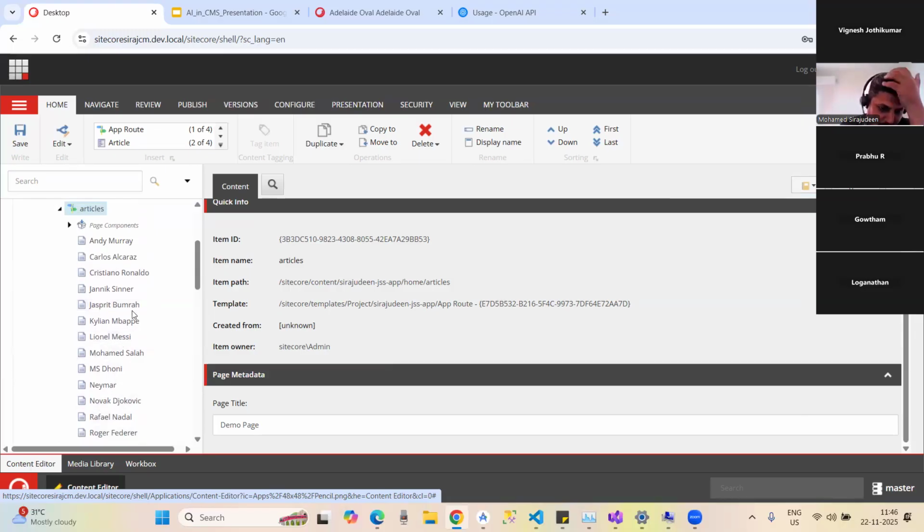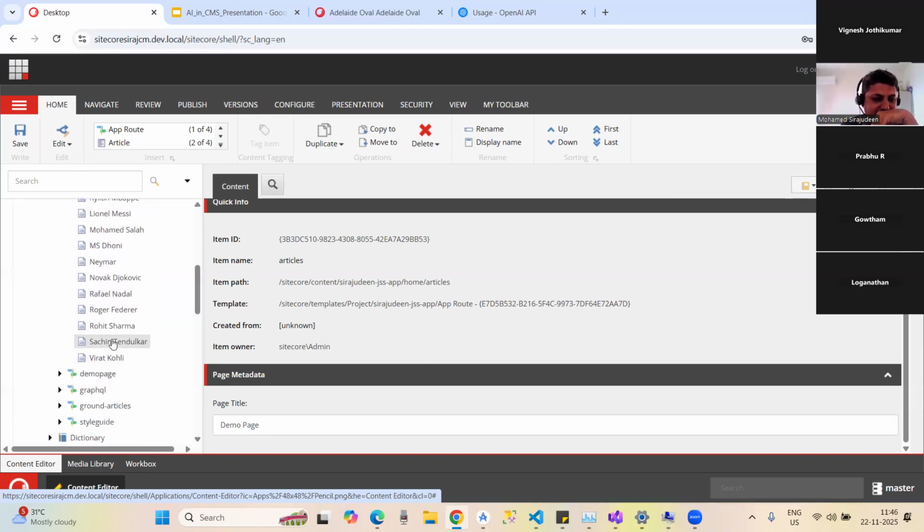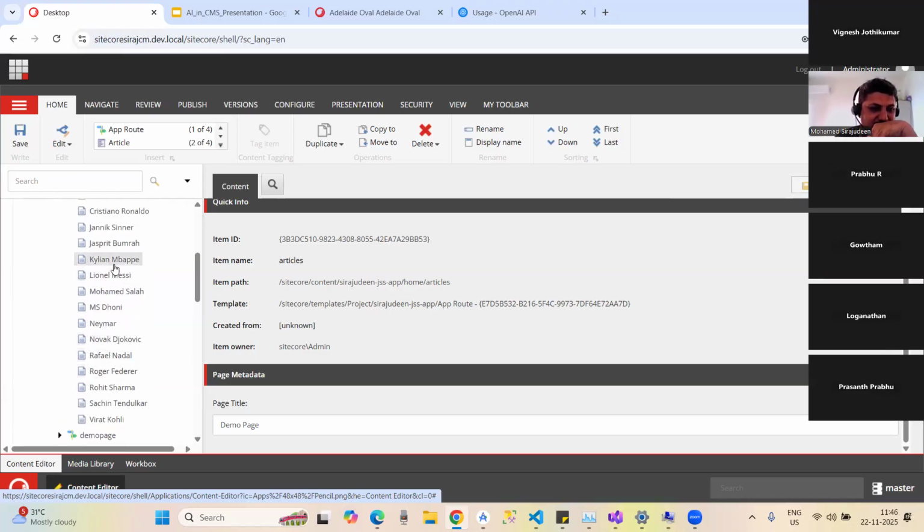For these sports athletes, I created the articles. Whenever I visit any of the players, like if I visit Sachin Tendulkar, the related articles should match, because the customer is more interested in cricket players. If I show other athletes like Roger Federer or Lionel Messi, that won't be a related one. The related articles should be related to cricket.